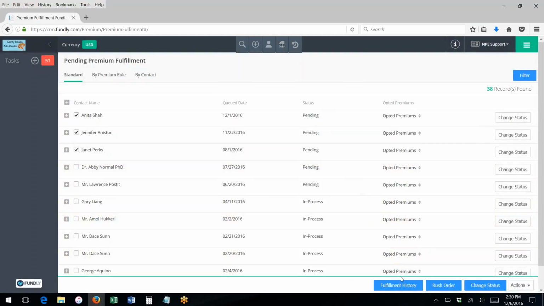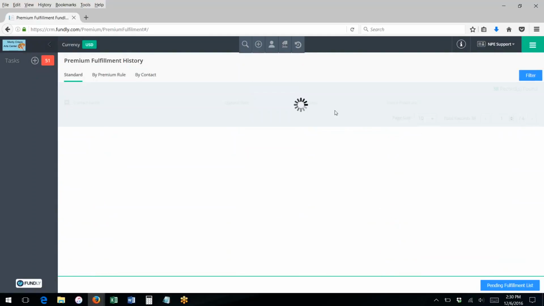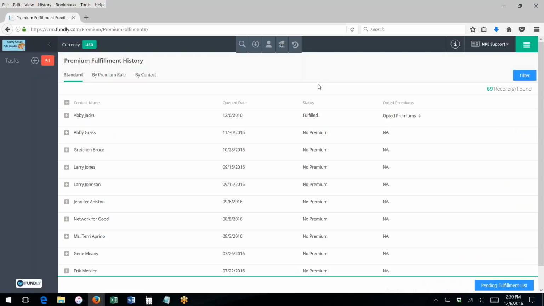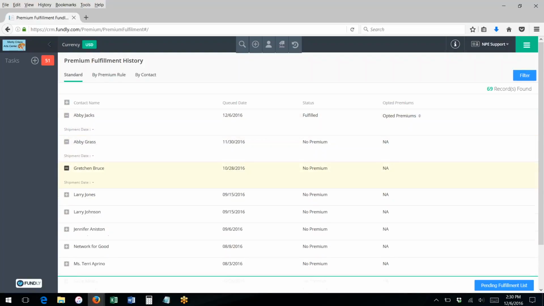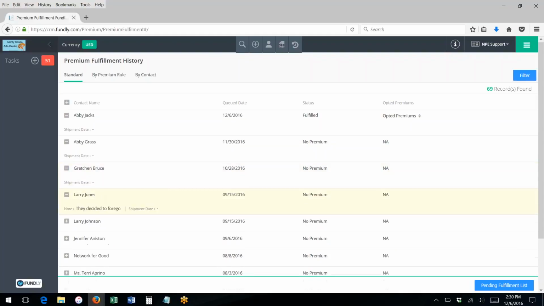Okay. And then finally, fulfillment history. This is where you can go in and see the list of people you have sent premiums to. You can see their status and what you sent them. And then you can click here, and if you've recorded the shipment date, it'll show up and you'll see that basic information about the shipping and the notes. If you entered a note, you'll be able to see that.